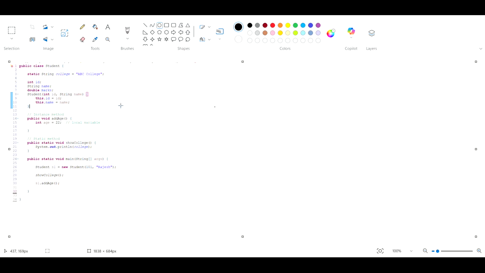So you can take this example. This is a Student class. Inside this Student class we have the static variable college, integer id, String name, and double marks, and then the Student constructor, then the addAge method, and then the showCollege method, and there is some execution written inside the main method. First, the class loader will load this Student class inside the JVM.